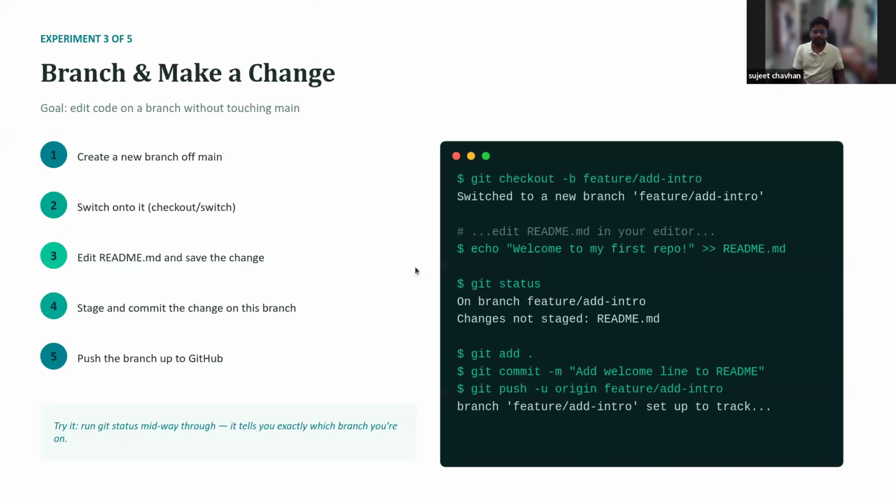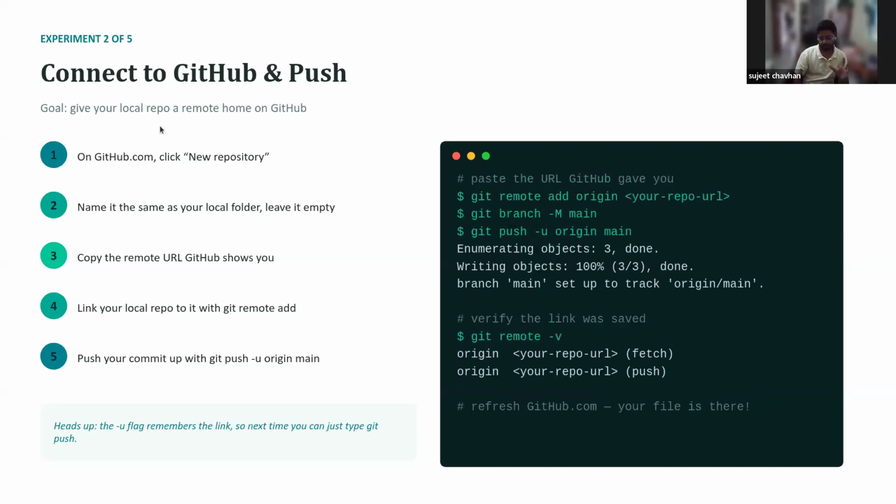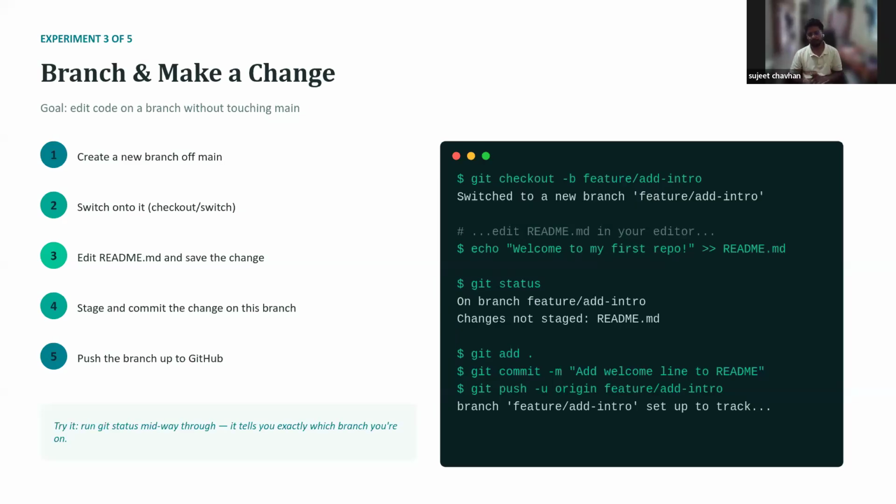So this branch thing, right? We can create a new branch of the main and we can do the changes in that branch. The branch lets us edit the code on the new branch without touching the main branch. If add, commit, and push are clear, then we can move to the branch. Let's say we want to create a new branch here.